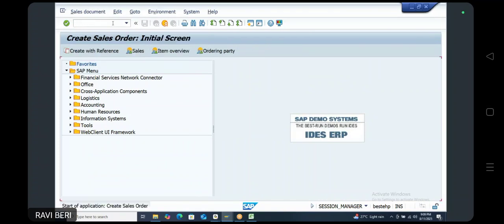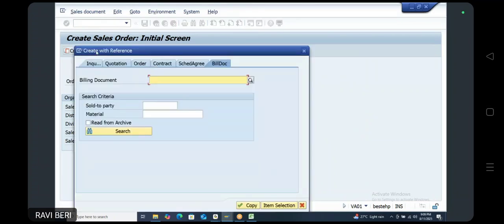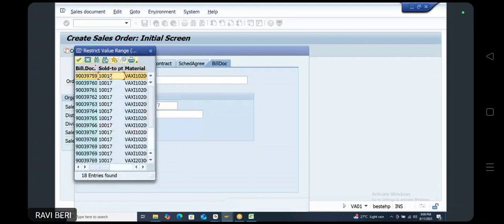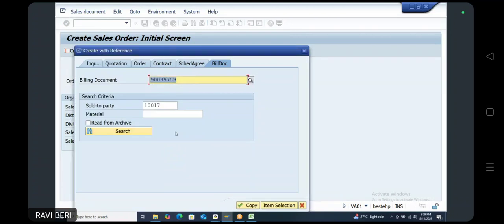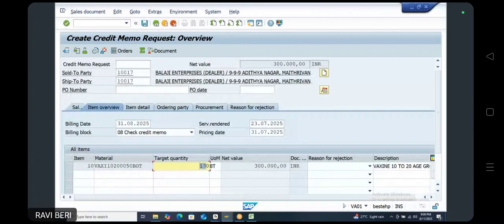VA01, mention CR, mention the sales area, create with the reference, mention the invoice. Double click on this, copy, continue. So change the quantity to 60.